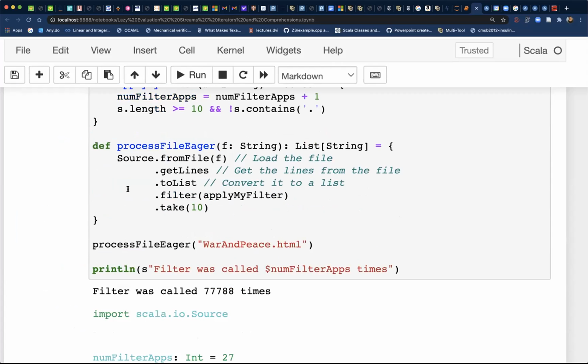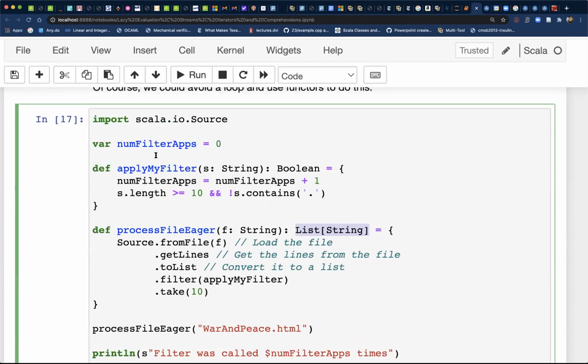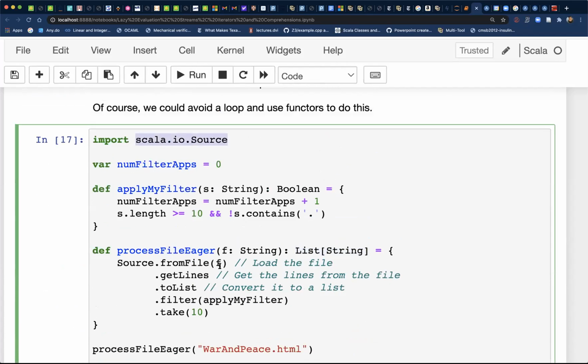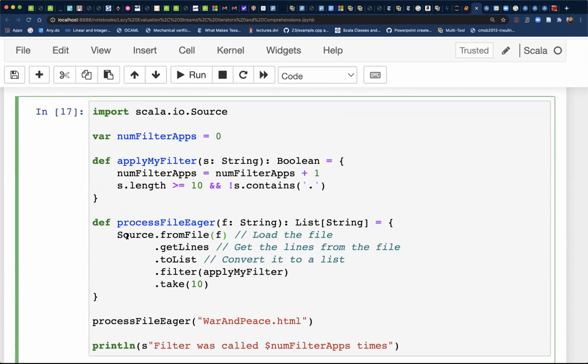So here is the eager way to process a file. This is called processFileEager. So f is the name of the file, and it returns a list of the lines in the file, so a list of string. I use a Scala library called scala.io.Source. So what I do is I load the file by calling Source.fromFile(f). So that loads the file. I use getLines, and that gets all the lines from the file.